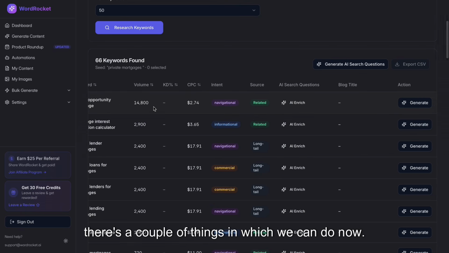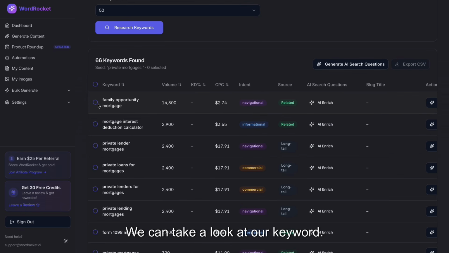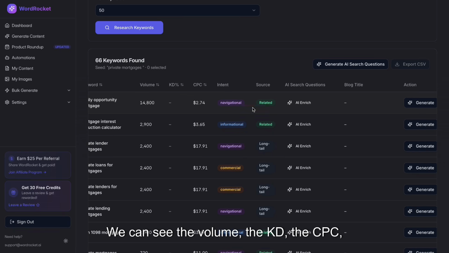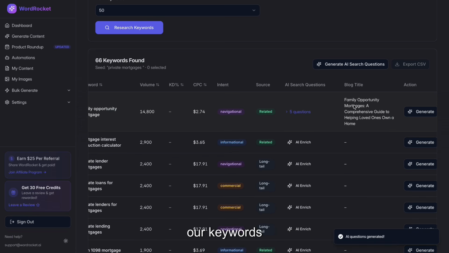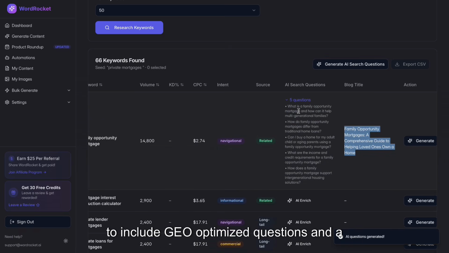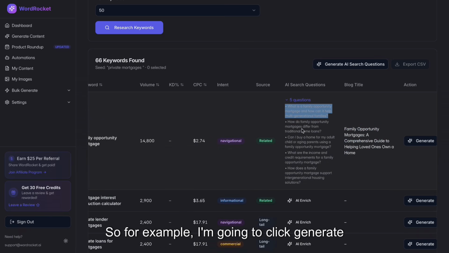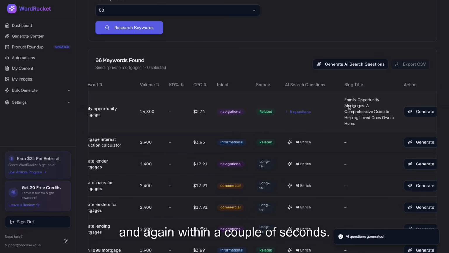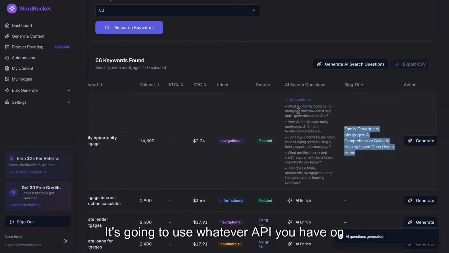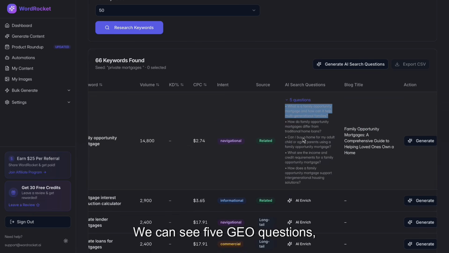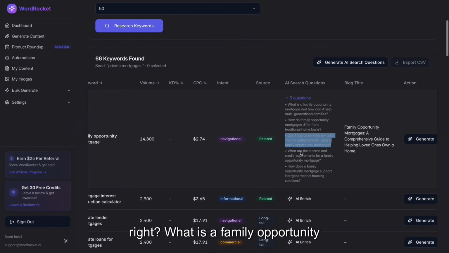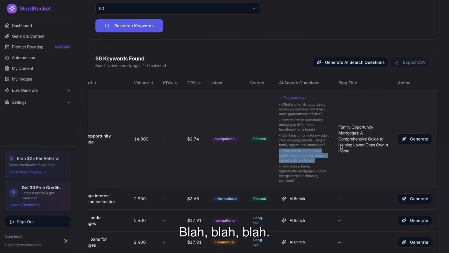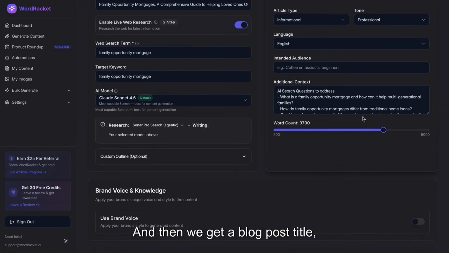Now, there's a couple of things in which we can do now. We can take a look at our keyword. We can see the volume, the KD, the CPC, which is the cost per click, intent, source, and then there's an AI search questions where we can enrich our keywords to include GEO optimized questions and a blog post topic. So for example, I'm going to click generate, and again, within a couple of seconds, it's going to use whatever API you have on your WordRocket account. We can see 5 GEO questions, right? What is a family opportunity mortgage? How does it work? Can I buy it? And then we get a blog post title, right?